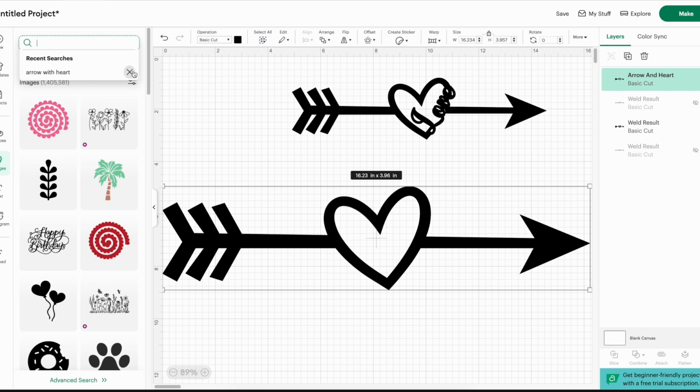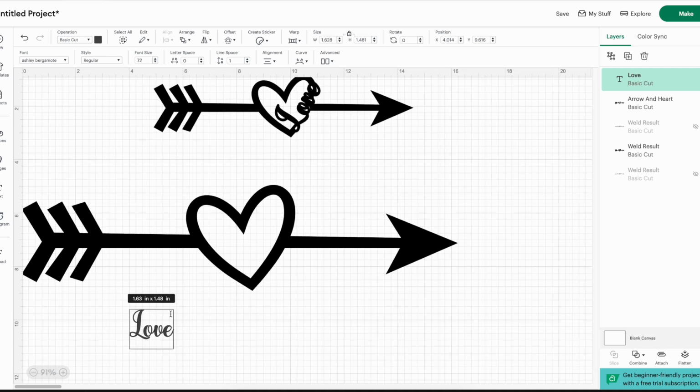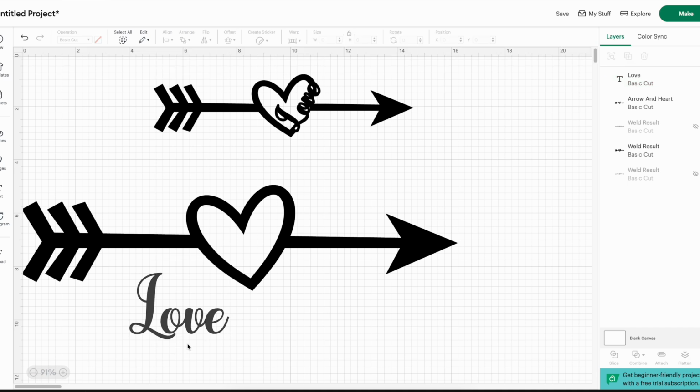So this one's going to be a little different. I'm going to get the text here, and in this case I'm going to type in LOVE. And then let me make it bigger so you guys can see it. If you make it bigger, you can see that it's not connected all the way. So we want this to be connected.